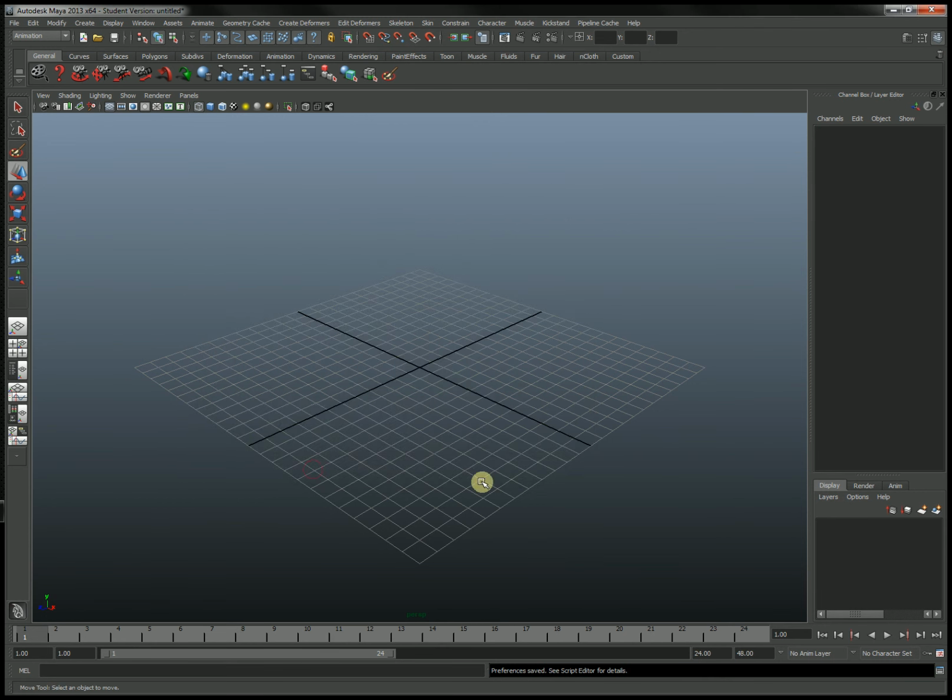Okay, we click Save with that, and that's all we need to do to set up the animation file in Maya.